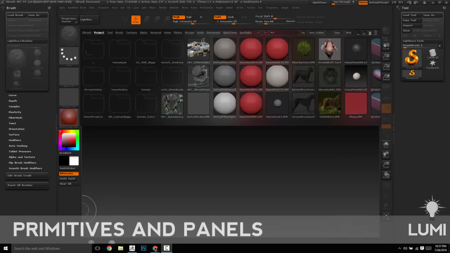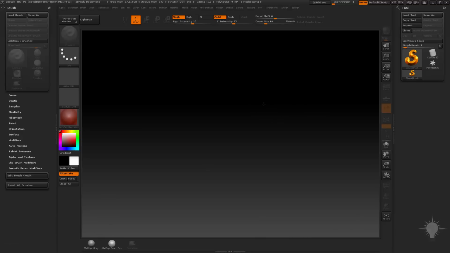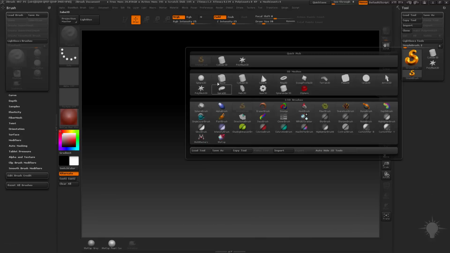All right, we're going to model a Pokeball using mostly ZModeler and some other tricks. This was a request on my channel a while back. Sorry it took me so long, but we're doing it now.